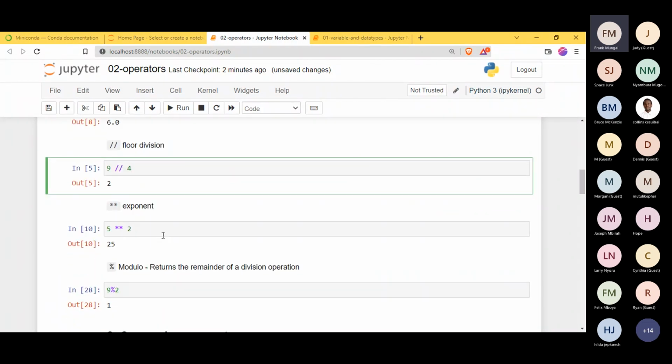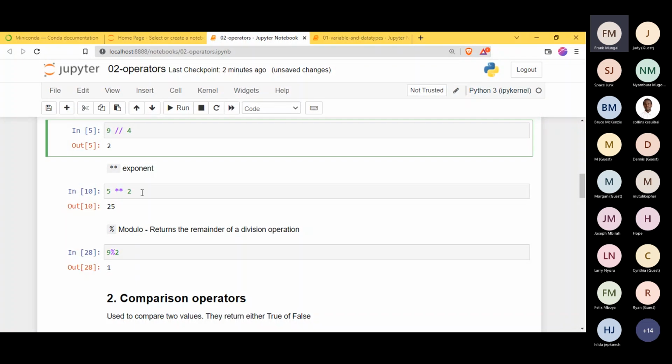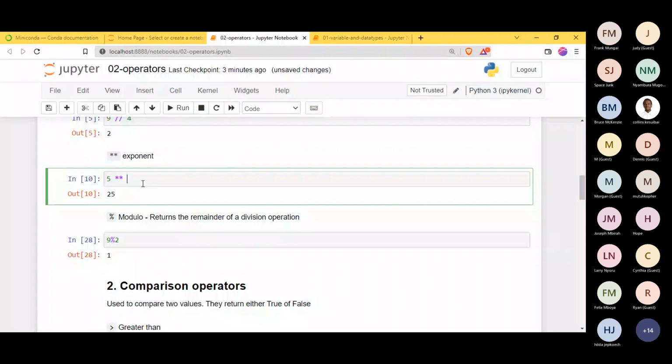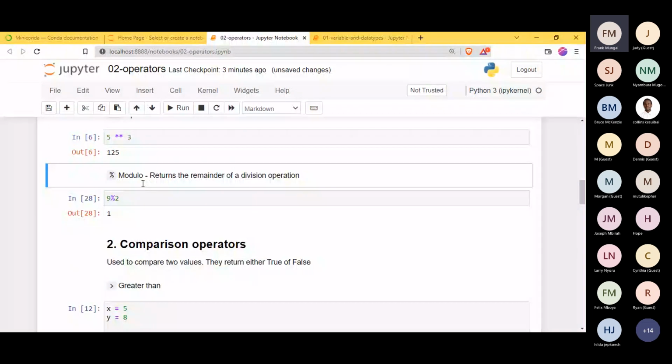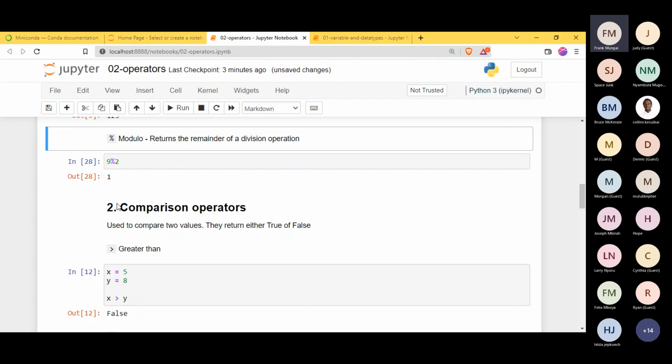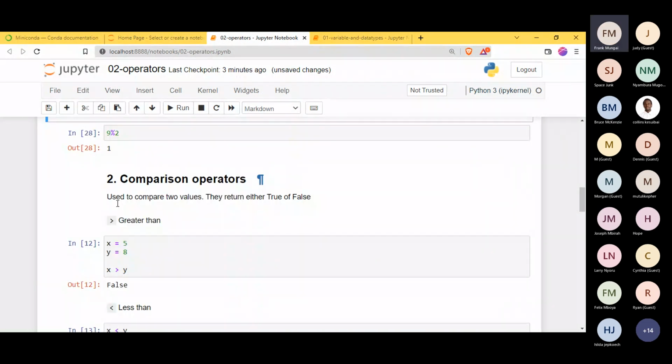We also have the exponent, to get something raised to a power. So for example, here we have 5 exponent 2, you just use 2 asterisks or 2 stars. So it's a square, and 5 exponent 3 is just 5 cubed. Then we also have the modulo operator, which returns the remainder of the division operation. So here, for example, 9 modulo 2 gives me 1. When you divide 9 by 2, the remainder is 1. So modulo just gives you the remainder of a division operation. So those are arithmetic operators.